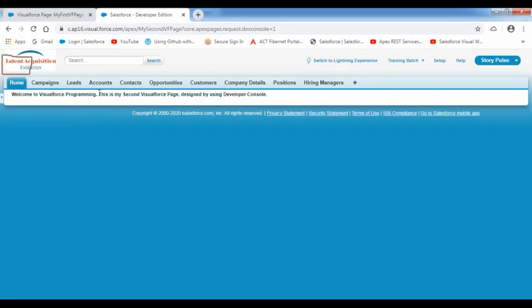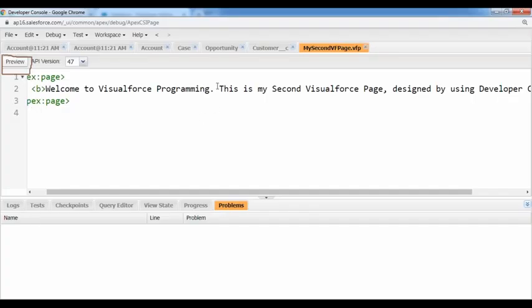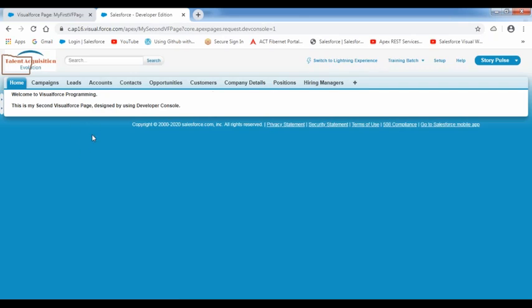Suppose I want to display the second sentence on the second line. For that, we can specify the break tag. I'm giving the break tag. Save this content again. Come back, and we can see that result over here.